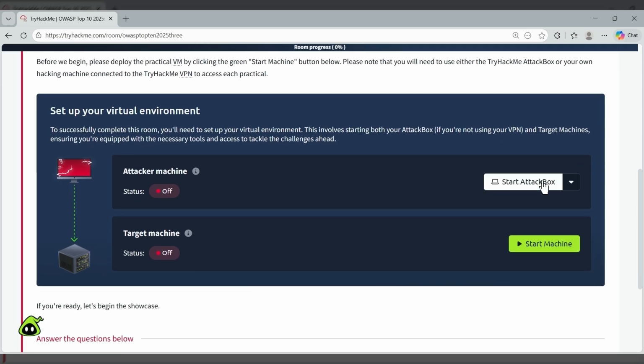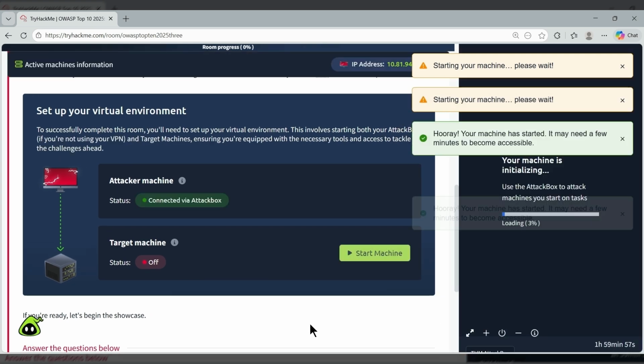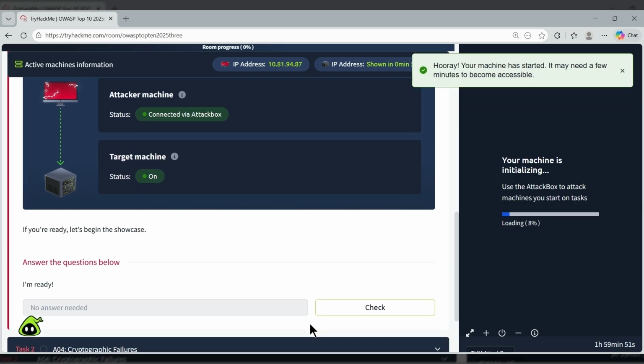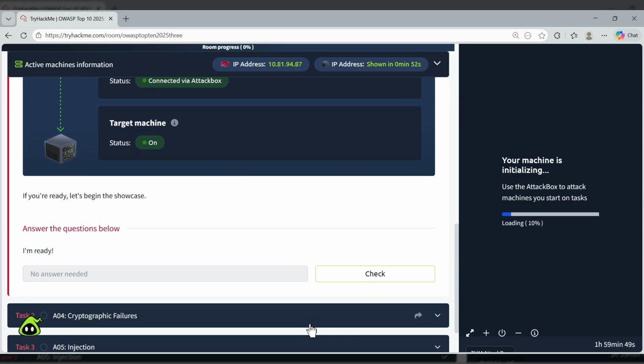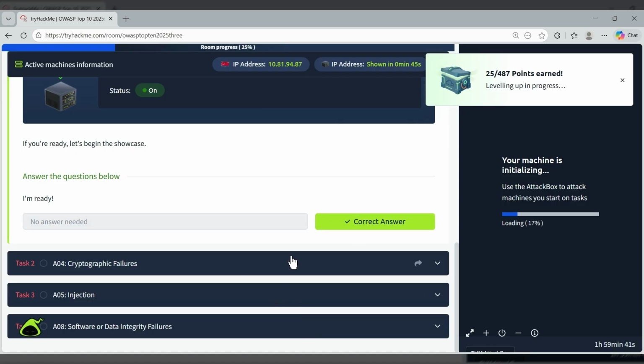So before we start, let's start our machines. While they load, we're going to be covering three vulnerabilities: cryptographic failure, injection, and software and data integrity. So we can just start by saying we are ready to learn those.